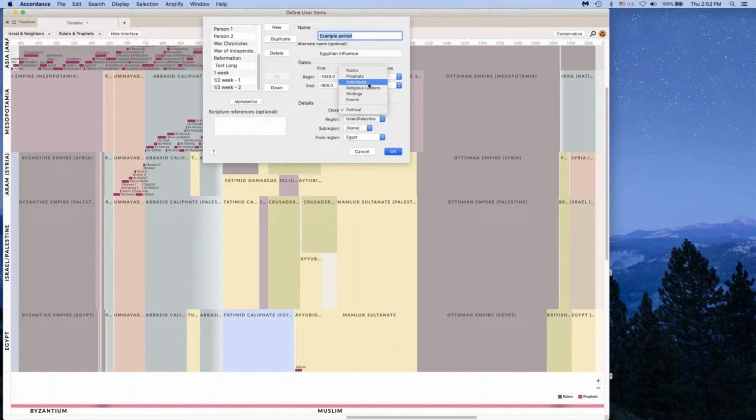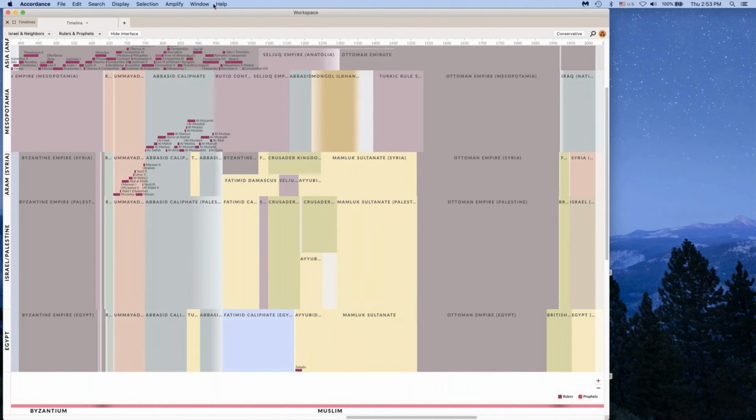Is this a ruler, prophet, individual, and the region, and so on. In other words, it lets you actually customize individual event data if there is something there that we didn't define. Okay, so that's a little bit on the customization. Now, you notice that these were just ways of defining the items in the timeline.